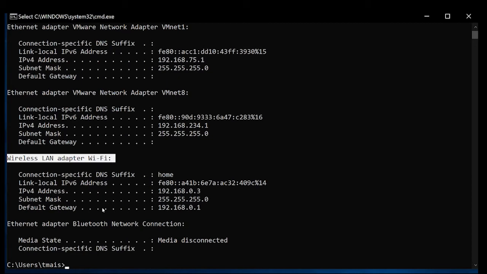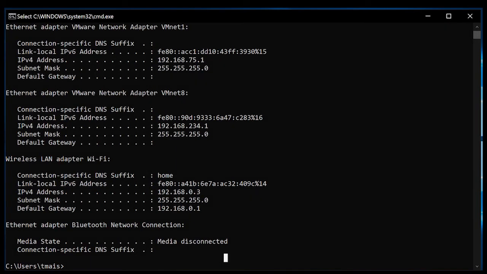We need to focus on the adapter or network card that you're using to connect to the network. Under the adapter, you will see an IPv4 address. Mine is 192.168.0.3 with the subnet mask of 255.255.255.0 and my gateway is 192.168.0.1. This means that my network ID is going to be made up of the first 3 octets or the first 24 bits of the address. So my network address is 192.168.0 and my host ID is .3.